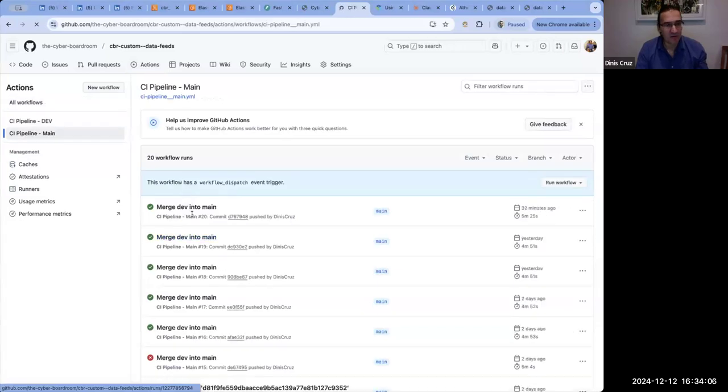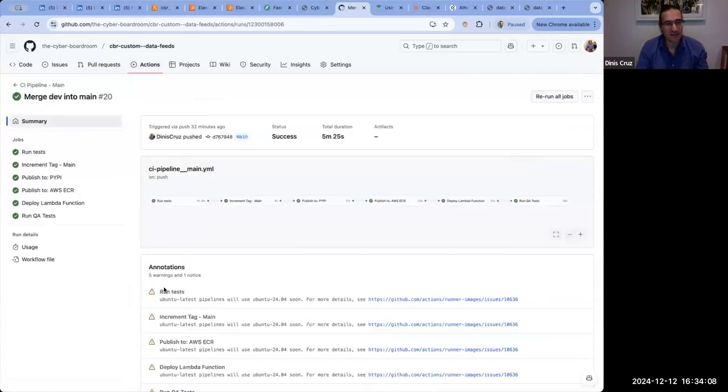And then the power of the main, in this case, is that it has these steps, right? The way this works is that I run my tests, I increment the tag. So remember, this will be, for example, v10.5 will become v11.0, right? Because now I'm shifting to main. I publish to PyPI, I publish to ECR, I deploy the Lambda function, and I run some QA tests. See the session I did yesterday about the CI pipeline, where I go into detail and how each of these is already crazy powerful.